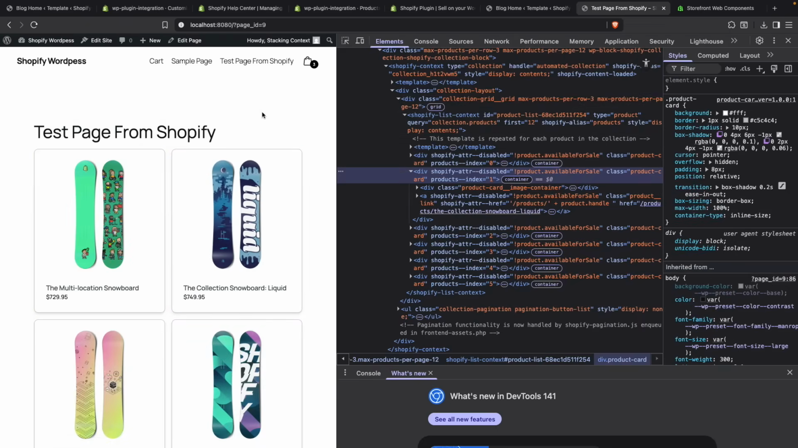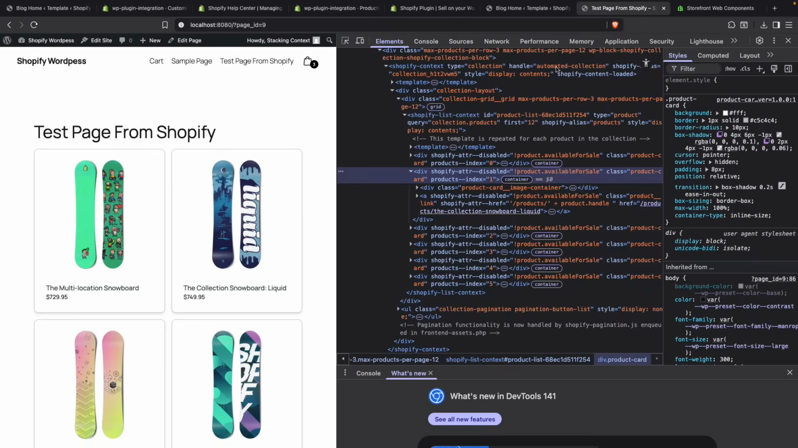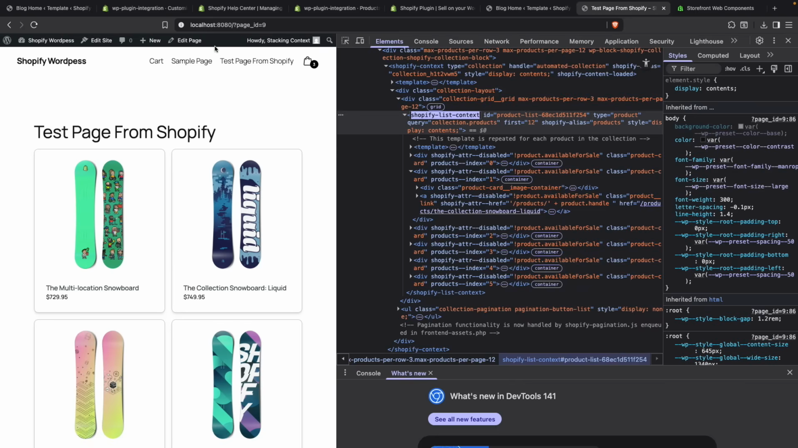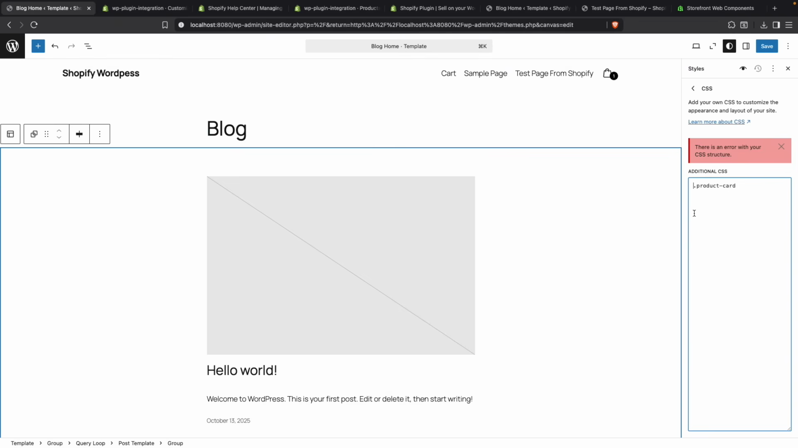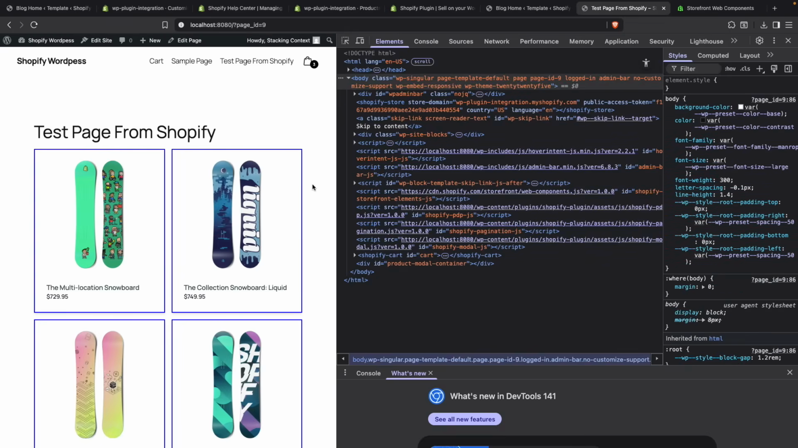So in this case, we have to use the product card class over here, and we have to nest it inside of this Shopify list context just to have enough specificity to be able to override the default styles. So let's say that I want the border to be 2px solid blue and the border radius to be 0 pixels. Let's save this. Let's refresh this page. And now we can see that the cards have a blue border and no border radius.